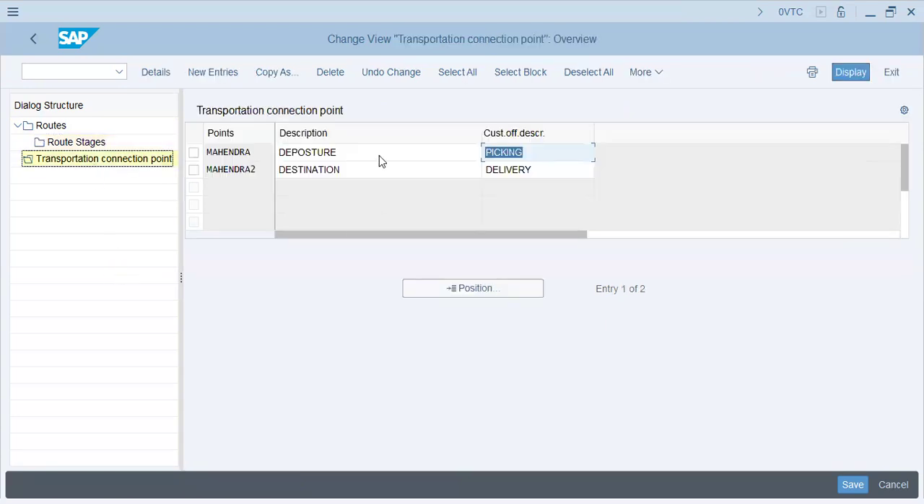Transportation connection points, departure and destination. Again, this is particular for Amazon, for example, where it is departing from a China warehouse and the destination is a California Amazon warehouse, then it is relevant. But if you have specific picking and delivery without any customer in between, then of course your picking and delivery between warehouses, between shipping points, is logical. Okay, then you can define this.